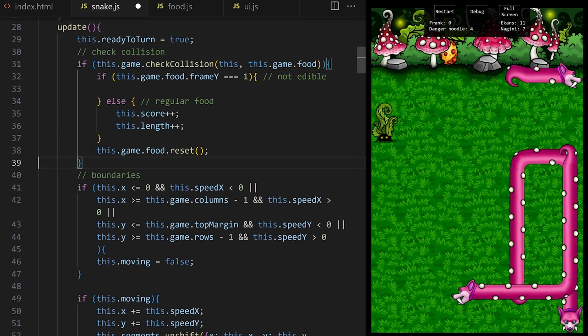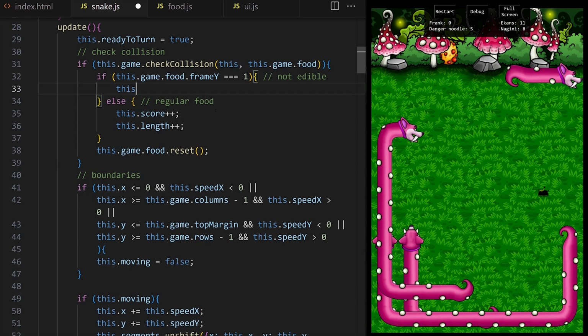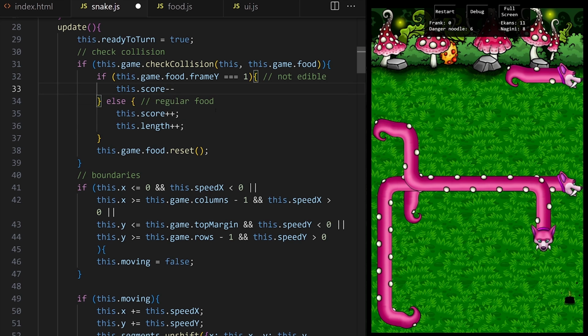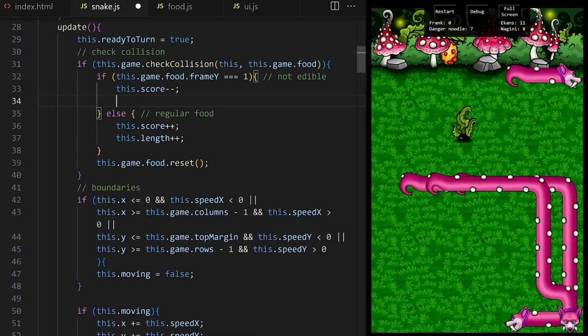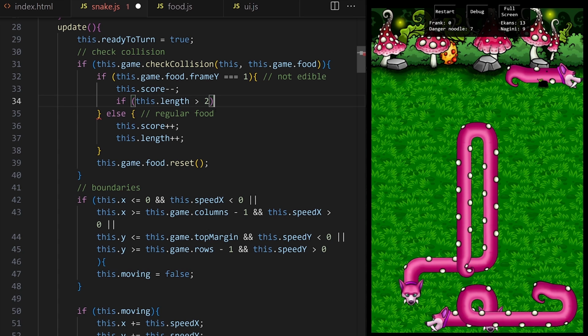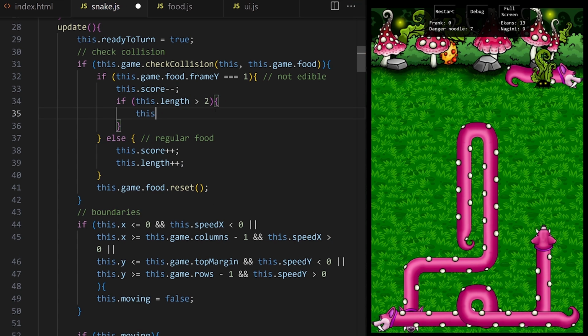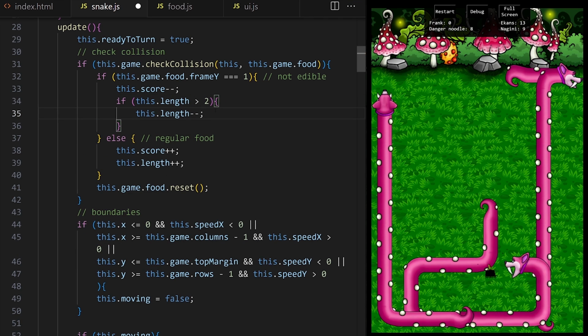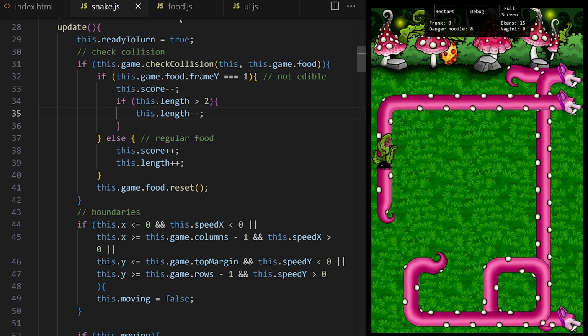We reset the food outside of this if-else block. If we eat the spiky snail, we lose 1 score point and the length decreases by 1. But I don't want the snakes to completely disappear, so only reduce the length if the snake has more than 2 body segments.